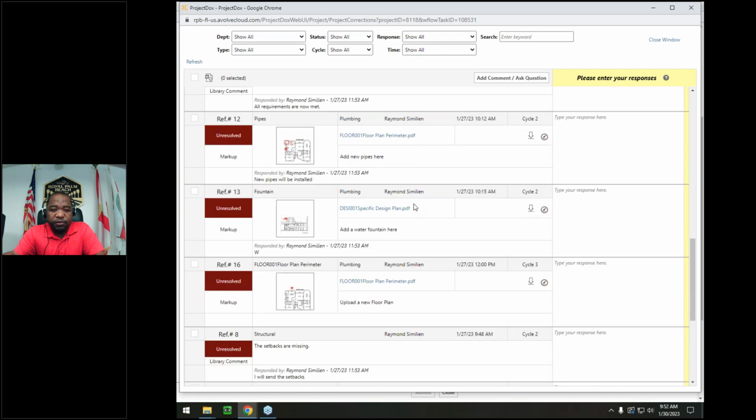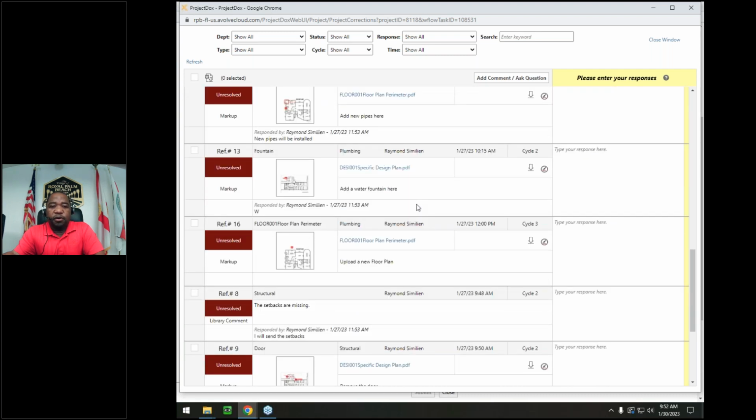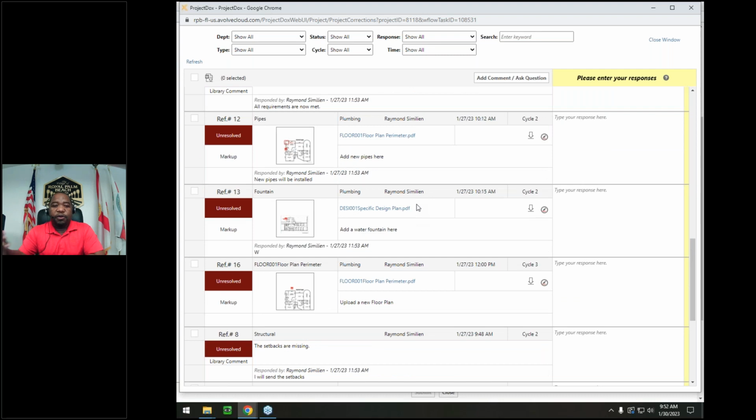Another thing I wanted to illustrate to you is what's called markups or change marks. Typically they will add the comment, saying, hey, Raymond, you need to install a water fountain or add new pipes. But okay, where do you want me to install the new pipes or the new water fountain? That's what change marks are, where they actually mark up the drawing or the file telling you where they want this work done. So right here, you can see they're telling me add new pipes here. Add new pipes where? What does that tell me?